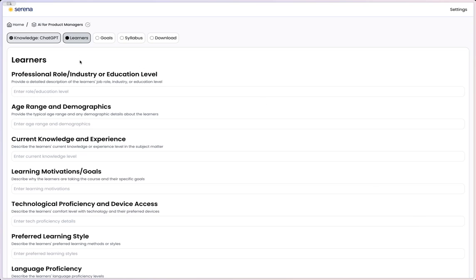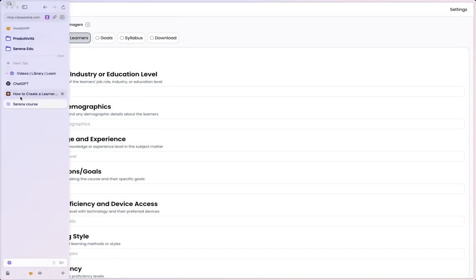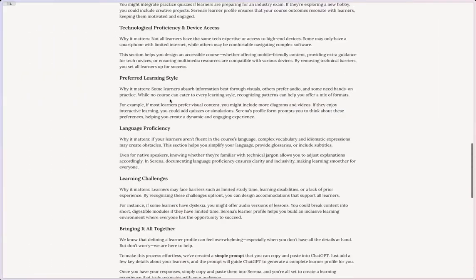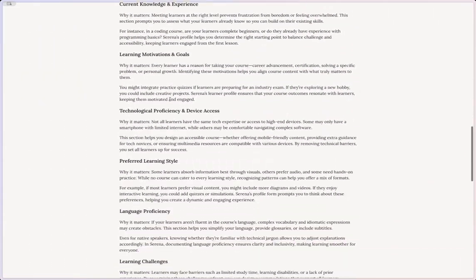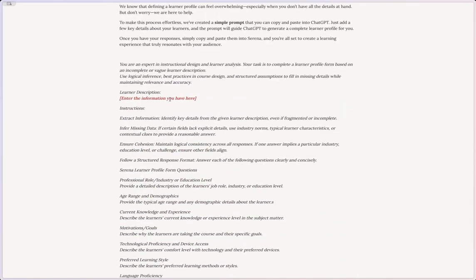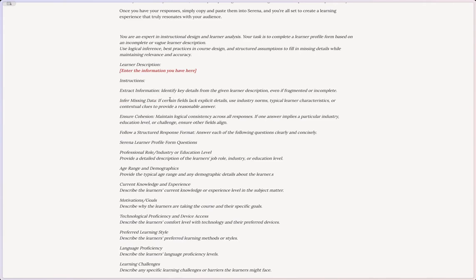And then you have to define who the learner is, so the learner profile. We have a number of questions that guide you to define the learner profile. And also on the Serena website, there's an article that explains how to do it. Now, if you don't know how to answer all these questions, what we suggest is that you copy and paste this prompt.